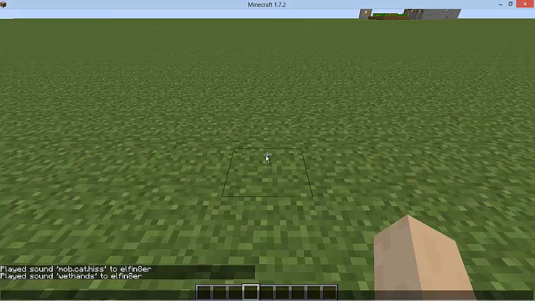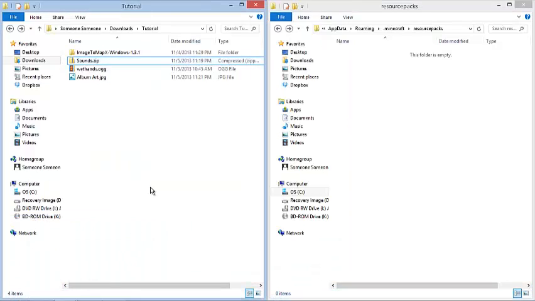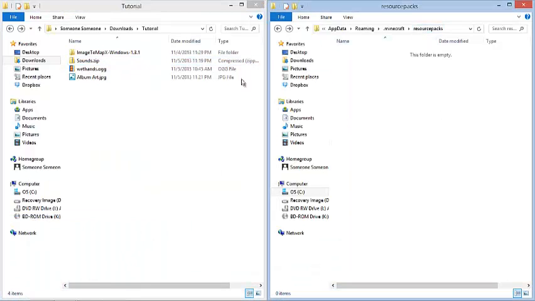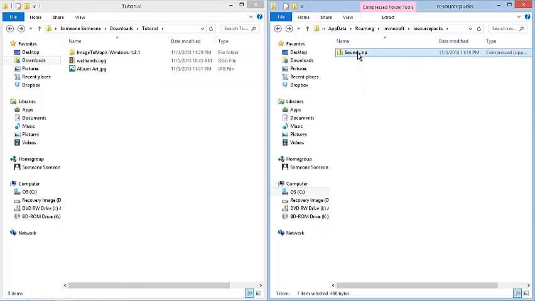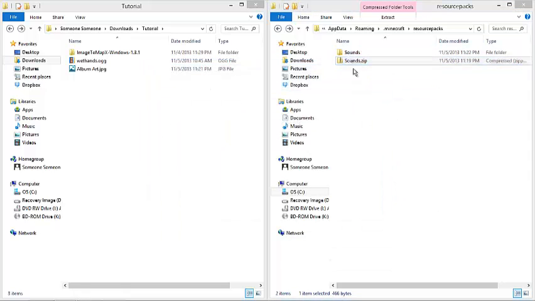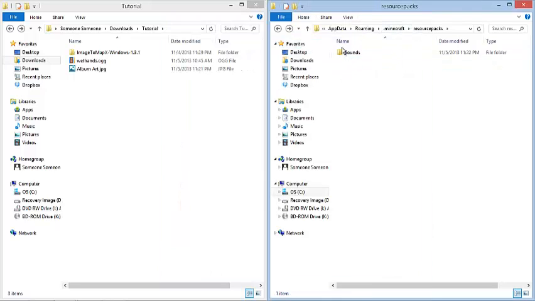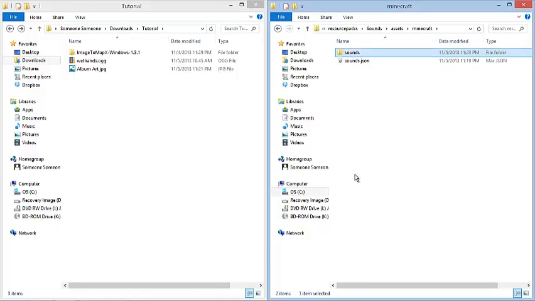Well, this entire thing is based off of resource packs. So here I've got my resource packs folder, and here I've got this sounds.zip. I'll put a link in the description to a Mediafire link where you can get this. And we're just going to extract it, and we can delete the zip. And in here, now we got sounds, assets, Minecraft, and there'll actually be a folder in here called sounds.